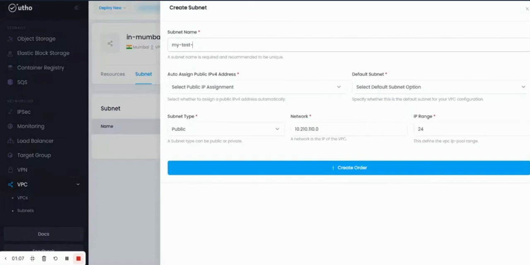Subnet name: enter a name for your subnet, for example, my test subnet. Auto-assign public IPv4 address: choose whether to automatically assign public IPv4 addresses to instances in this subnet. Default subnet: select this option if you want this subnet to be the default subnet. Subnet type: choose the type of subnet, for example, public or private. Remaining fields are usually default options unless you have custom networking needs.